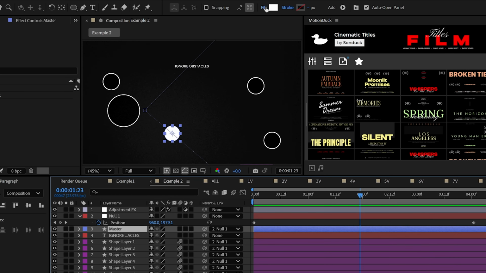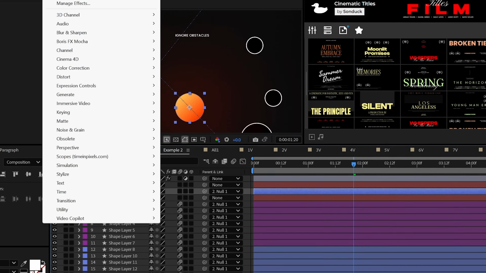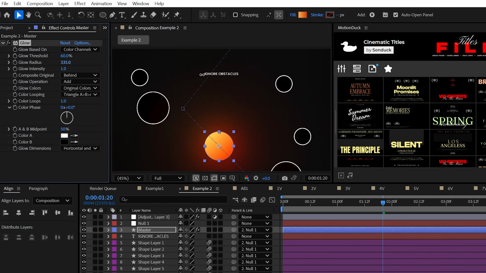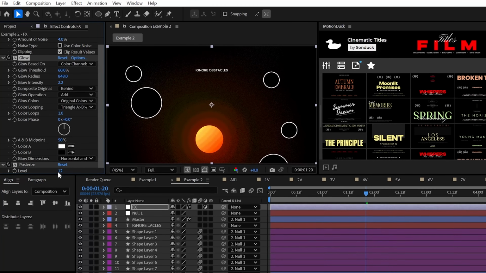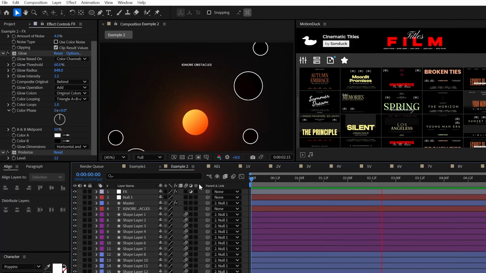You can also edit your shape to have, say, a gradient fill and easily change those colors under edit gradient. Also, for this, I added the glow effect directly to the circle and punched up the glow radius. For the adjustment layer effects, it's basically the same stuff, but the settings have been slightly varied. So again, the power of what you want to do is in your hands.